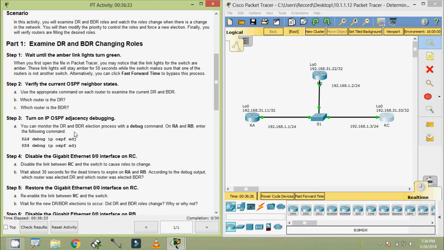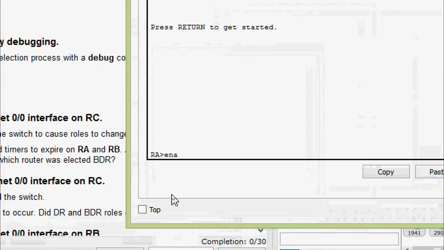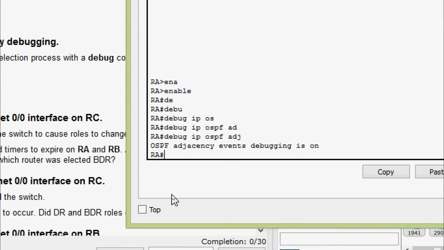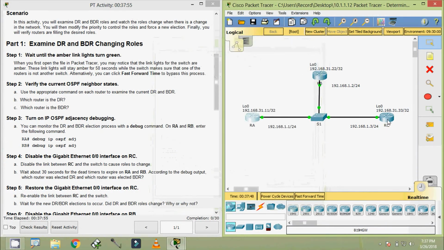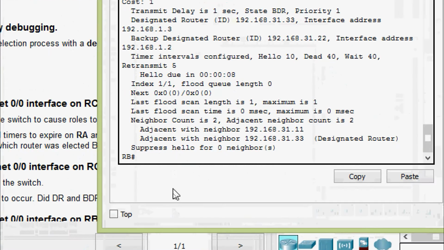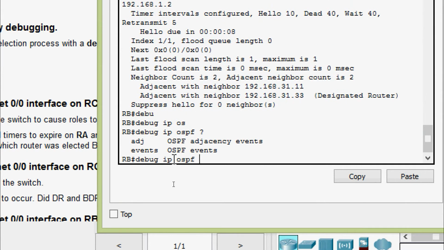Coming to step 3, turn on IP OSPF adjacency debugging. You can monitor the DR and BDR election process with a debug command. On RA and RB, enter the following command: debug ip ospf adjacency. Coming to the specified routers, first of all we will come to the router RA. Enable, here we are going to give debug ip ospf adjacency. OSPF adjacency events debugging is on. Now we will go to RB. Here we are going to give debug ip ospf adjacency.